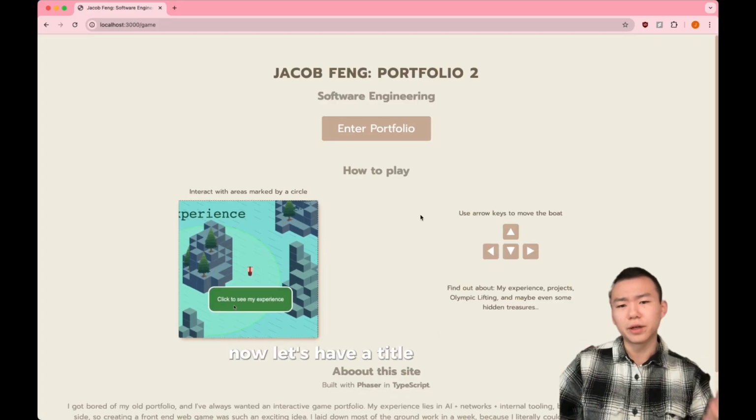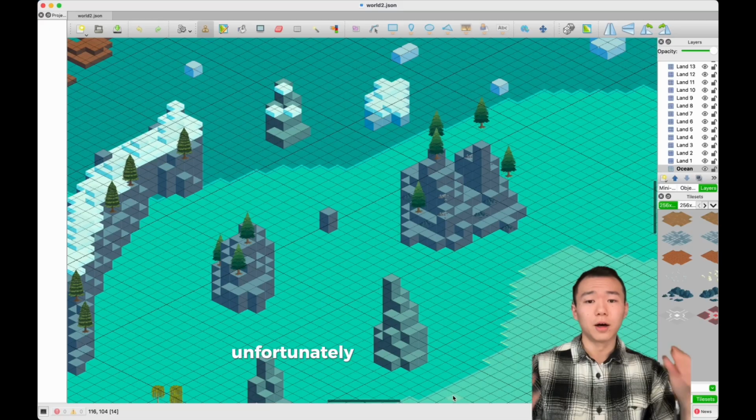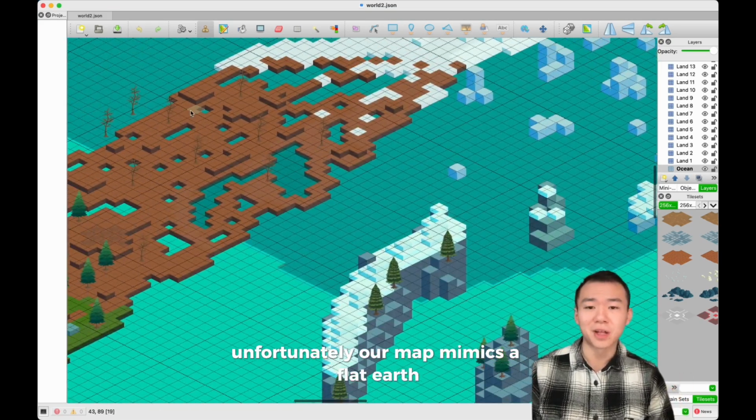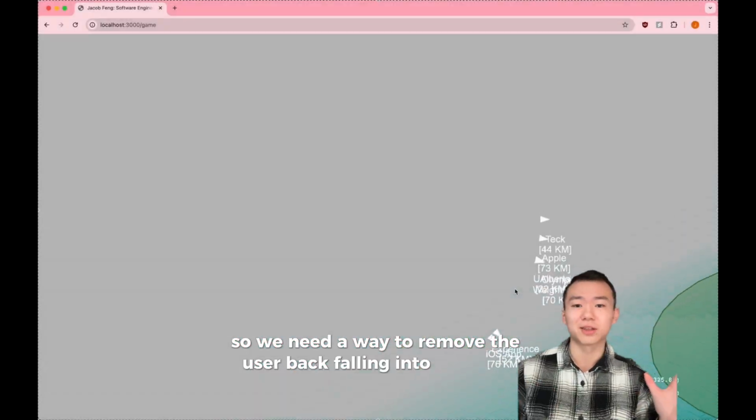Now let's add a title screen with some instructions since we're thinking about user-friendliness. Unfortunately, our map mimics a flat earth, so we need a way to move the user back, instead of just falling into the void forever.